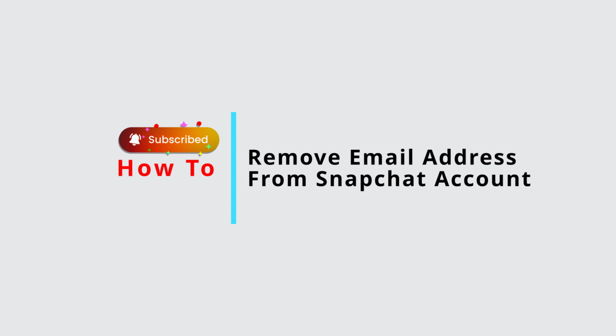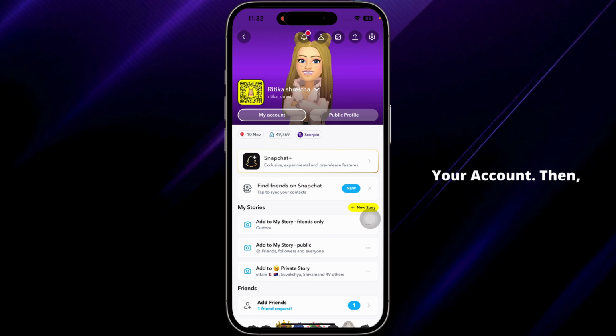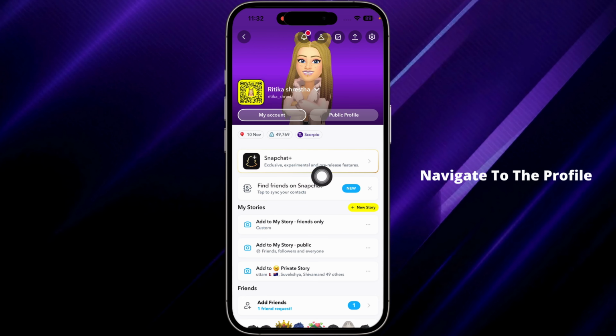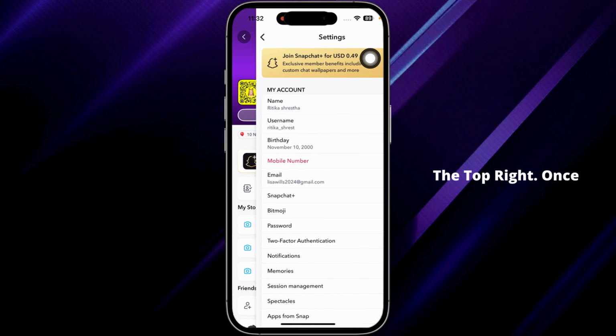How to remove email address from Snapchat account. Let's get started. Launch your Snapchat. Make sure you have already logged into your account. Then navigate to the profile page. Once you're over here, click on the settings icon given at the top right.